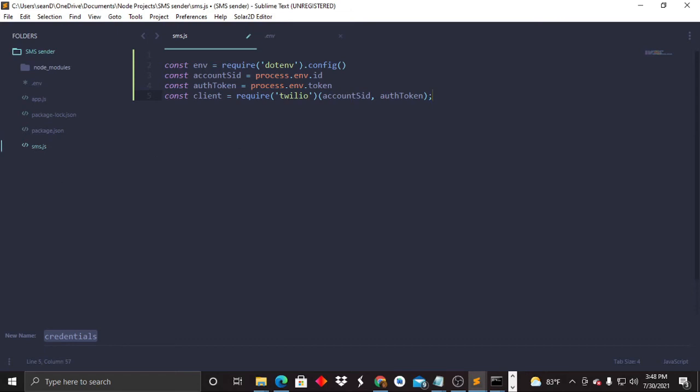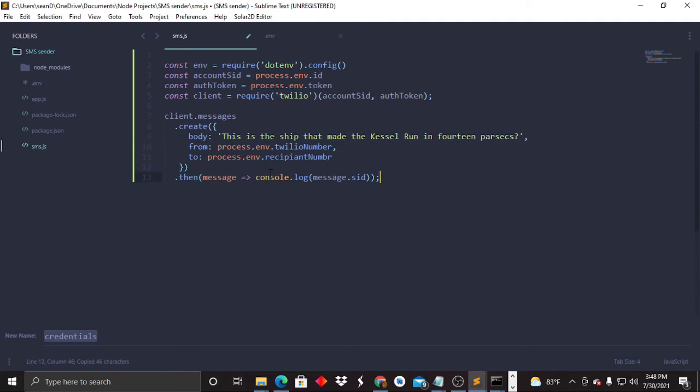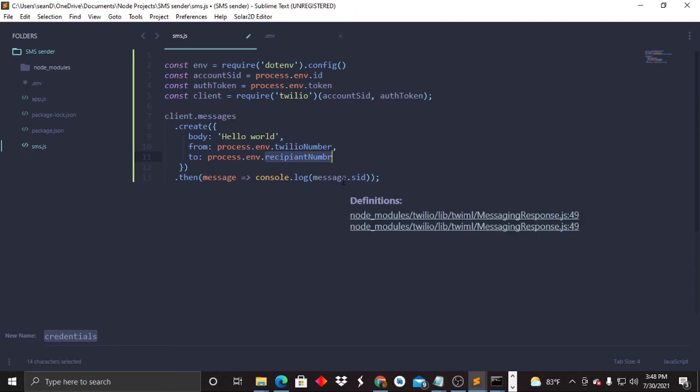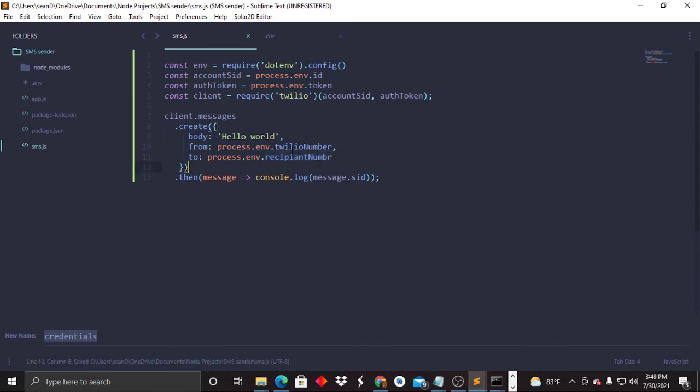Now we're going to create an object called client messages, and this is where we send our message to our recipient. So client messages has a body. This body contains the message that you want to send to your recipient. In my case, I'll say hello world. And also you want to grab the Twilio number from your ENV file as well, and you want to also grab the recipient's number from your ENV file as well. And then if everything works, we're going to set console.log to tell the user that we sent the message successfully. So let's go test this out in our command prompt.